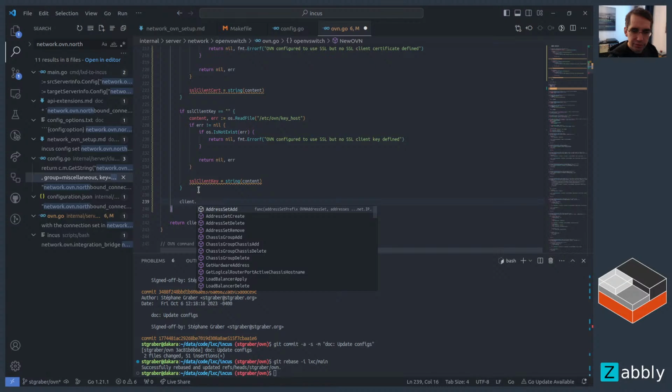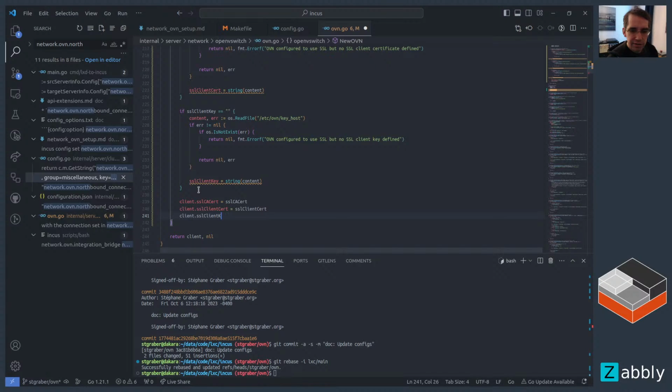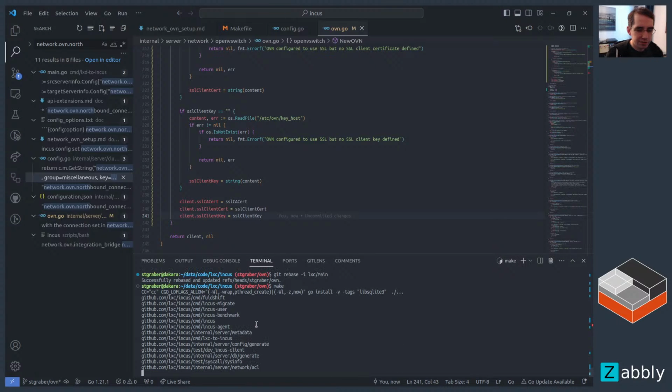Those are all the functions, and we want SSL CA cert, needs to be SSL CA cert, client.ssl client cert becomes SSL client cert, and client.ssl client, oops, key is SSL client key. There we go. So that should all work fine. We should actually even be able to build this thing.